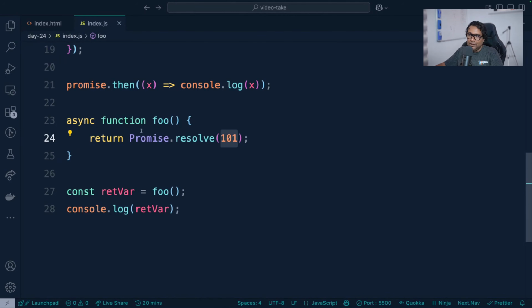Resolve value 101. So now I'm again calling foo over here and the return value I'm getting inside this particular variable. What will be the output of this value? As I'm explicitly returning a promise, the output of that will be exactly this promise. In this case, JavaScript is not going to wrap it again inside another promise because I'm explicitly returning a promise. If you don't do this explicit returning of a promise, then only JavaScript is going to wrap that value inside a promise and then return that.